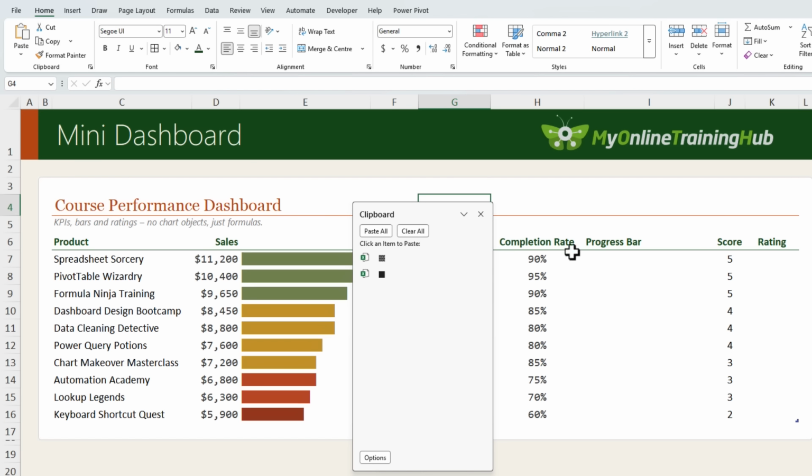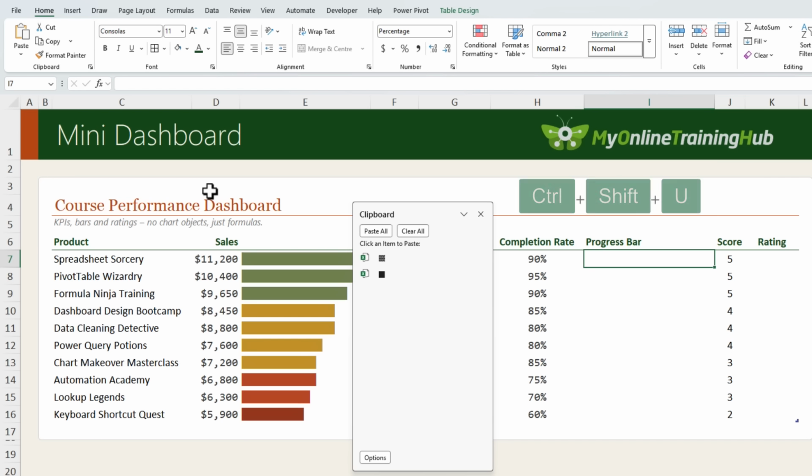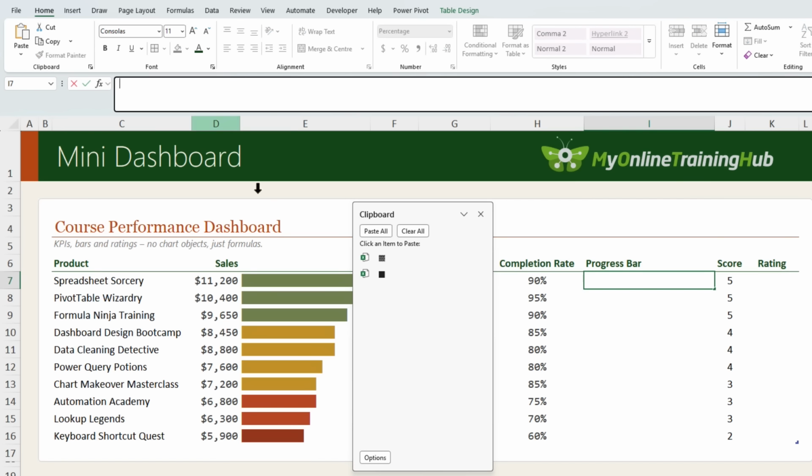And then let's bring this over a bit closer. I'll select the cell for my progress bar, but I'm going to Control-Shift-U and write the formula up in the formula bar because I'm going to start with LET. LET will allow me to store the values in the formula so we don't have to keep repeating the same calculations.